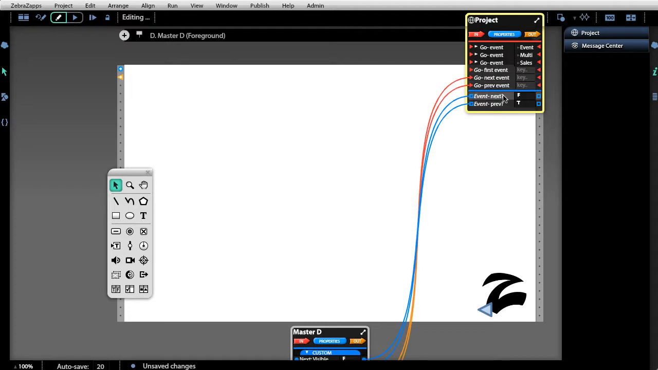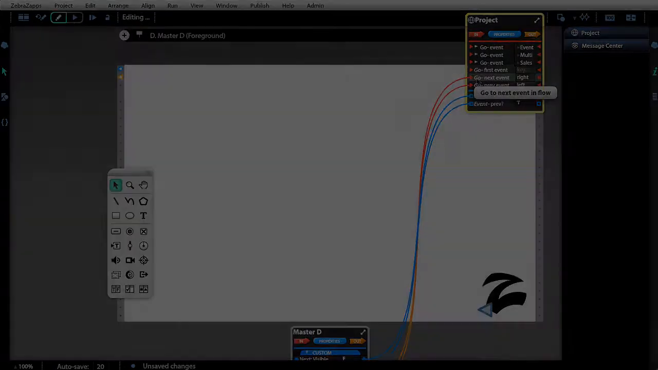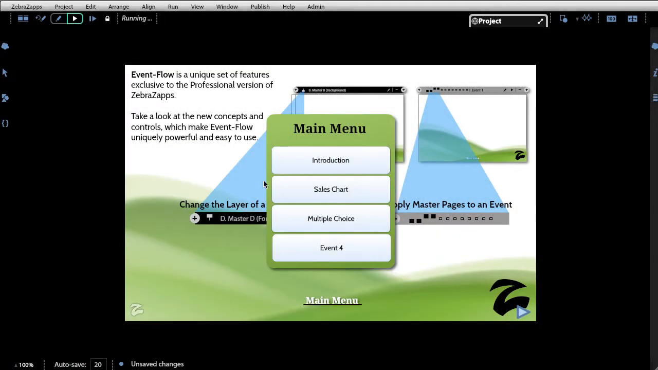In addition to clicking the buttons, we can also have shortcut keys. I'm going to type in right and left for go next event and go previous event so that the keyboard can page us through each one of the events in this project.